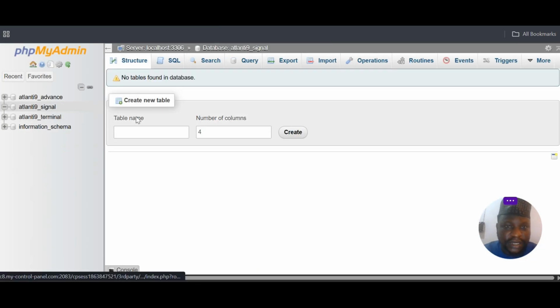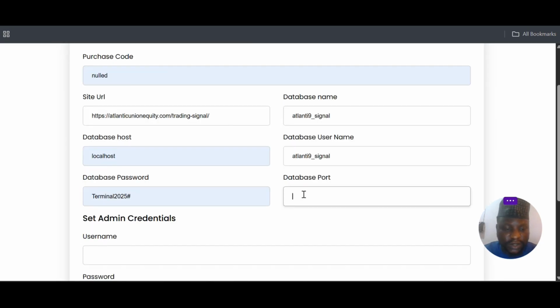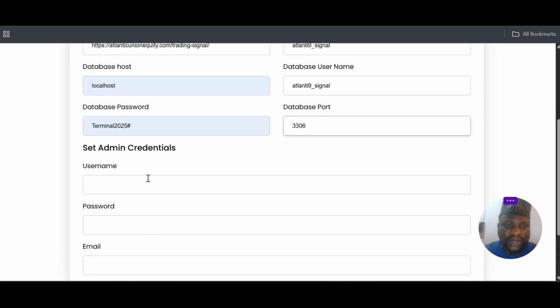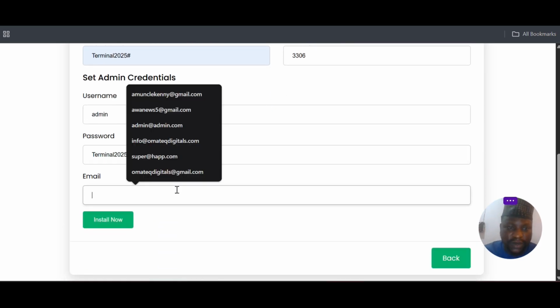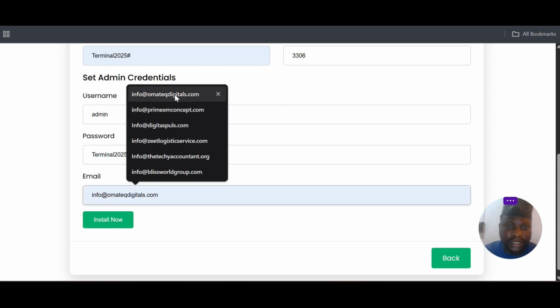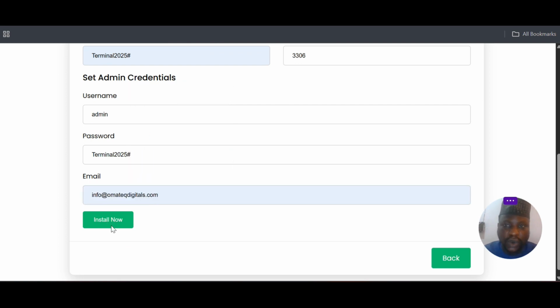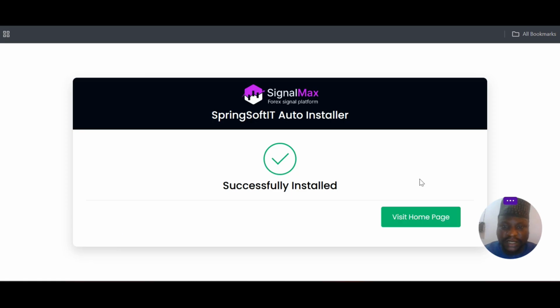Then click on that very Signal. Look at your port, 3306. Just put 3306. Then you scroll down, create a username for yourself. I'll use admin. Then put a password. Then put an email. Is that okay? So I'm going to use info@automaticdigital.com. Then you click on install. Make sure you follow the process. Now everything is installed. The next thing is for you to just click on visit home page.